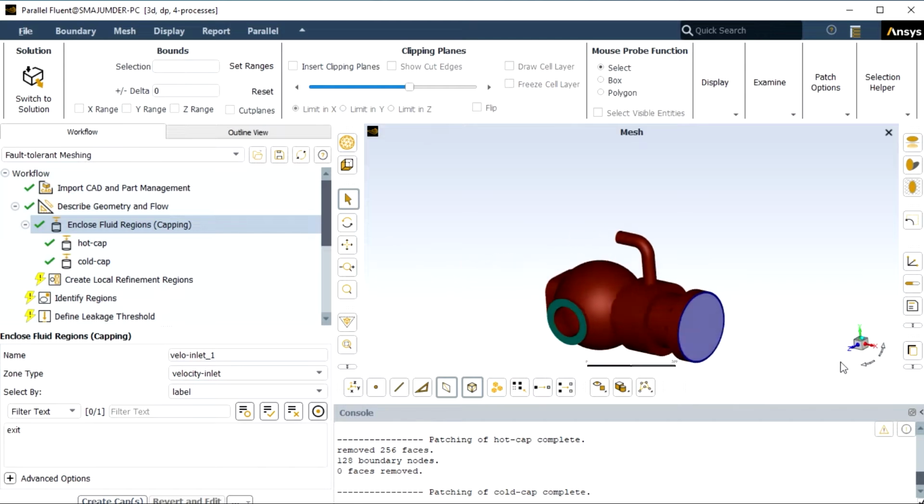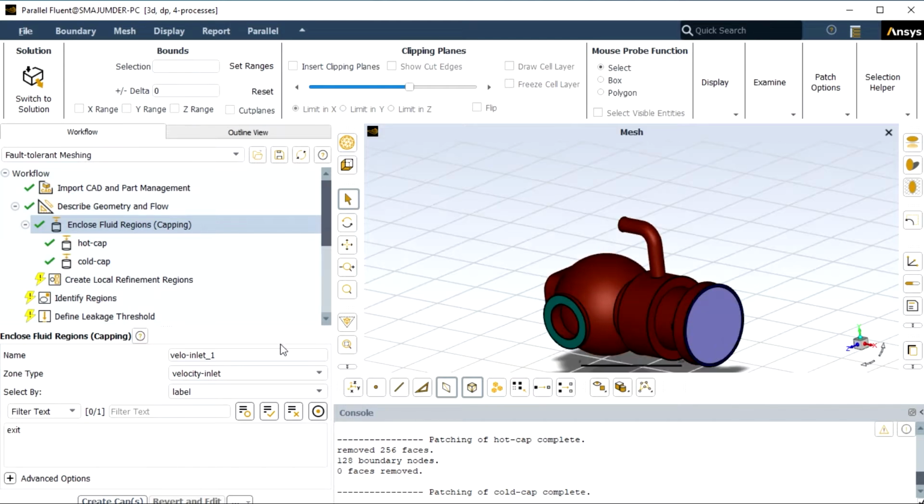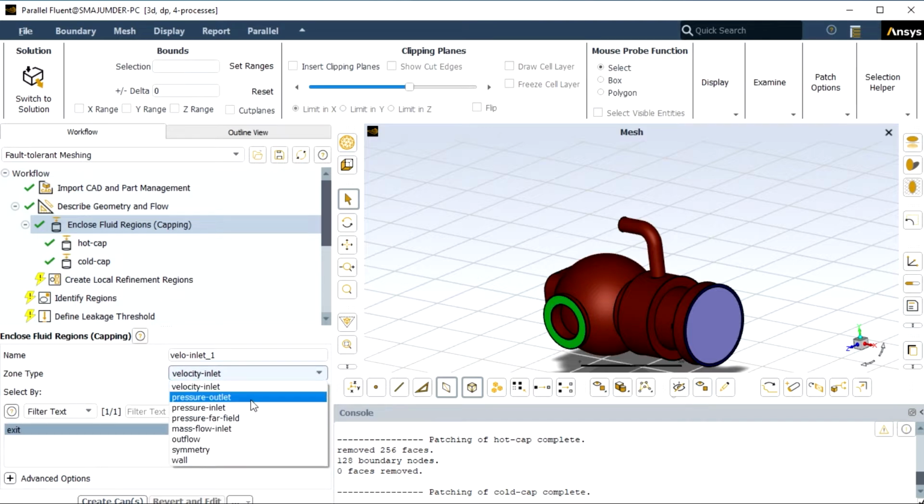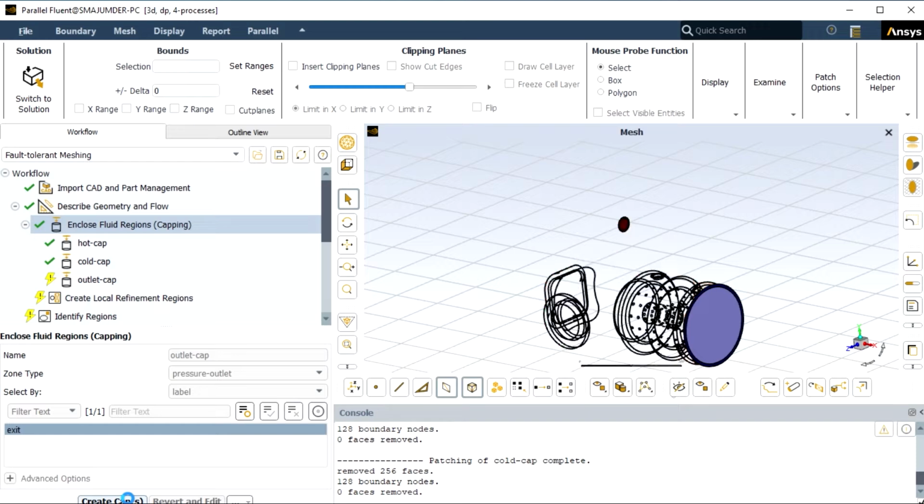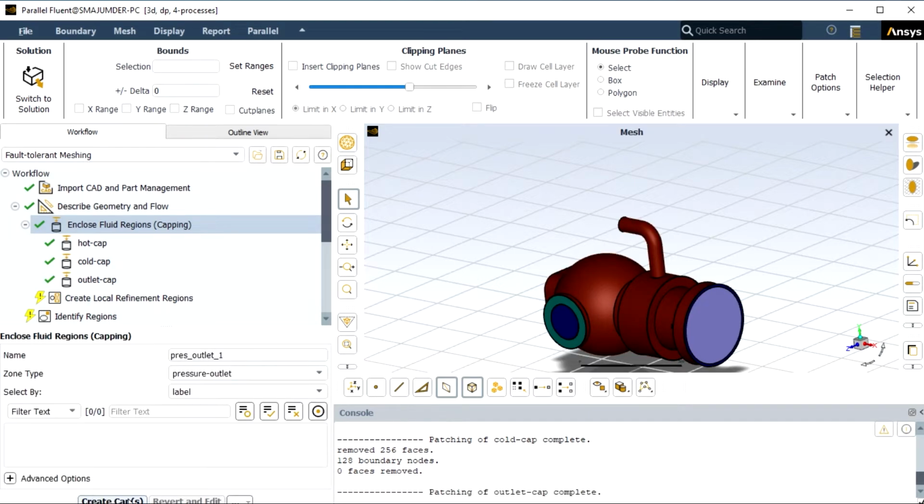Next to that, we have to provide another cap at the exit location also. Let us select exit location, and the zone type should be definitely pressure outlet, as it is the exit, and the name of that cap should be outlet cap. Let us create that cap. So all the 3 caps have been defined.